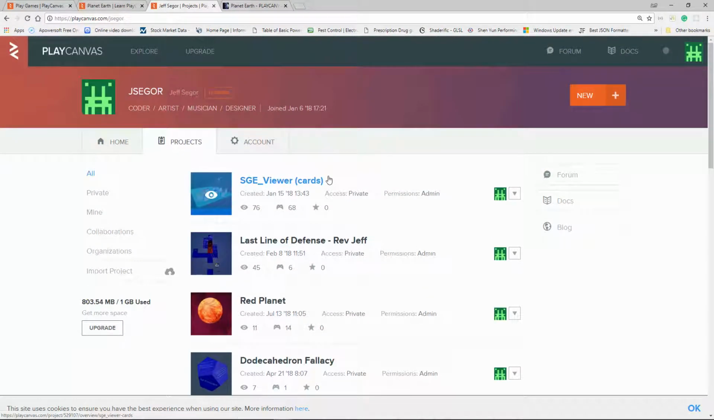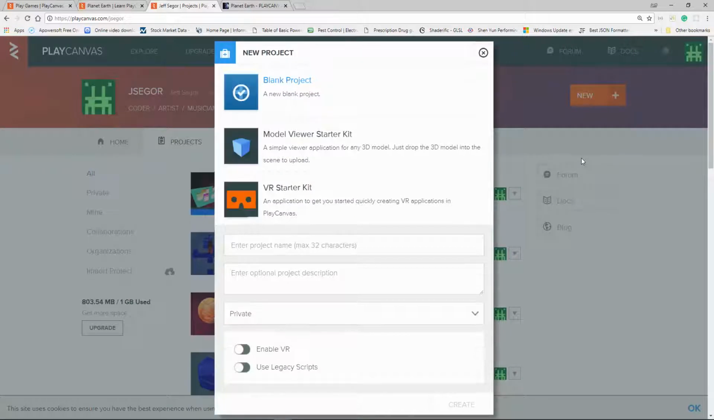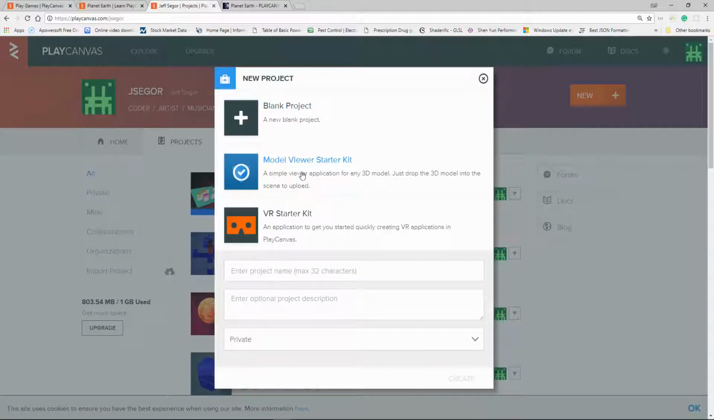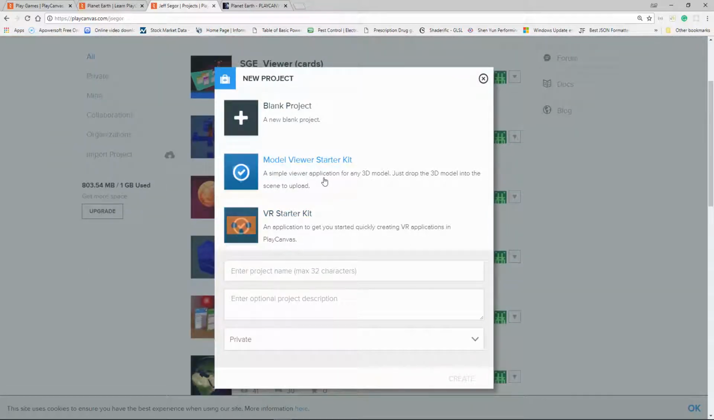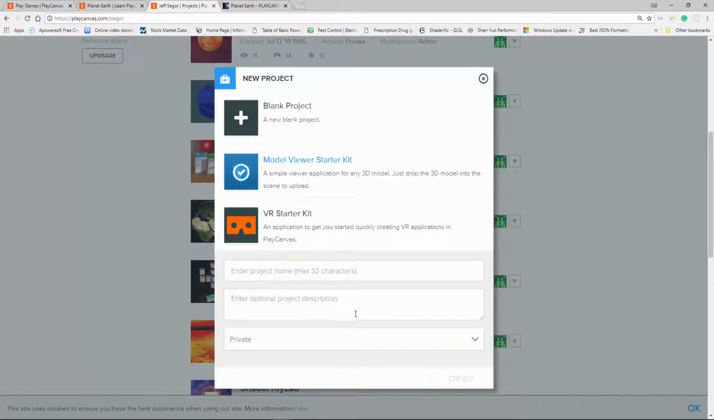I'm going to create one from scratch and go into new. And you can have a completely blank one. I'm not going to do that because I want to have some basic code. They also have a virtual reality thing, which I won't be going into right now. So let's select this mode here, and this gives you a basic scene. So I'll click on that.